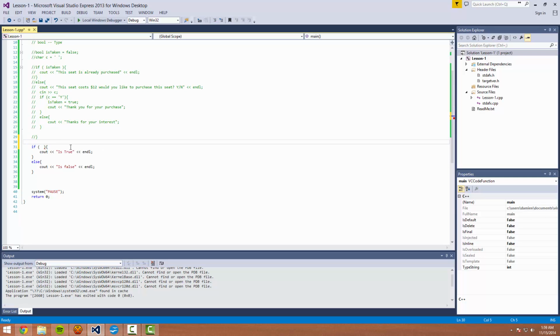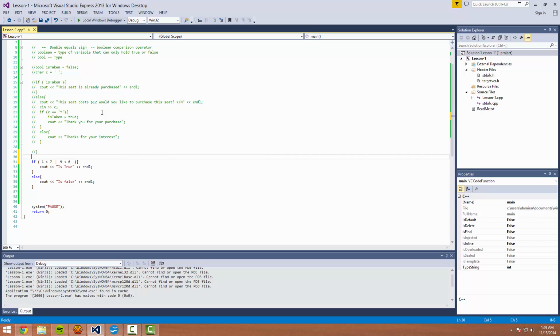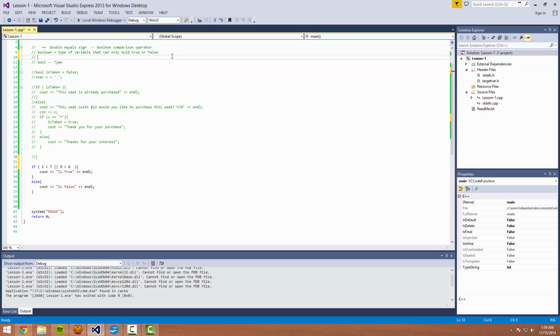So, quick statement here. We are going to do something like this. Let's say if 1 is less than 7, or 9 is less than 6. So only one of these is true. And we have this double vertical line operator there. That's actually a Boolean OR. Here, actually, let me type out all of these and their meanings.